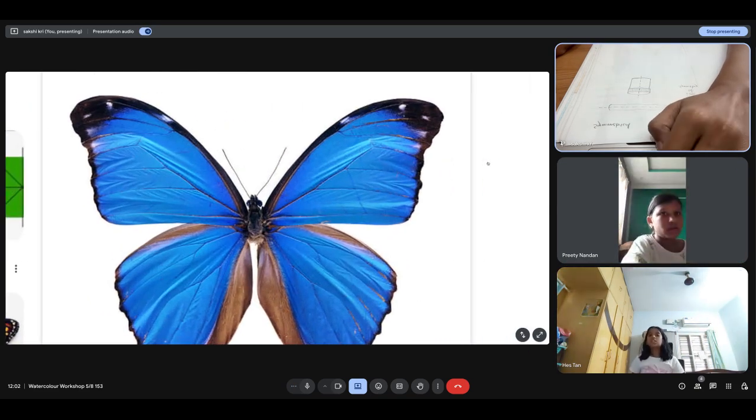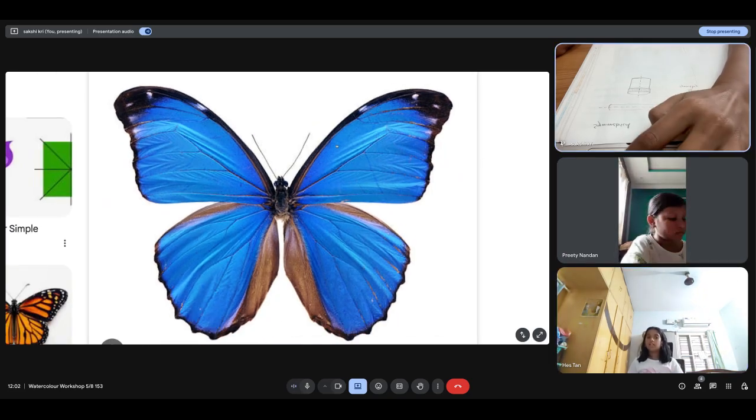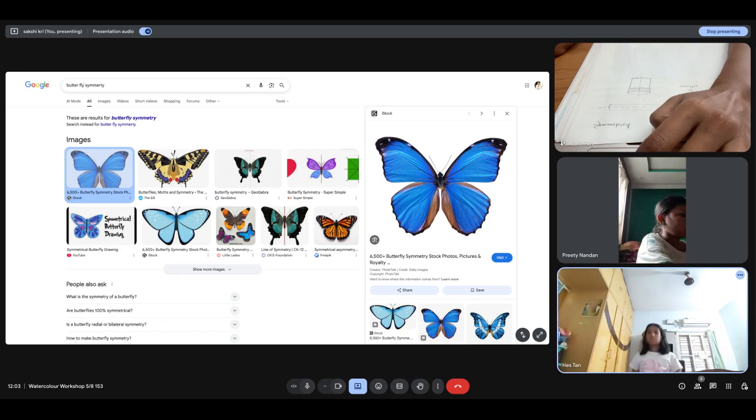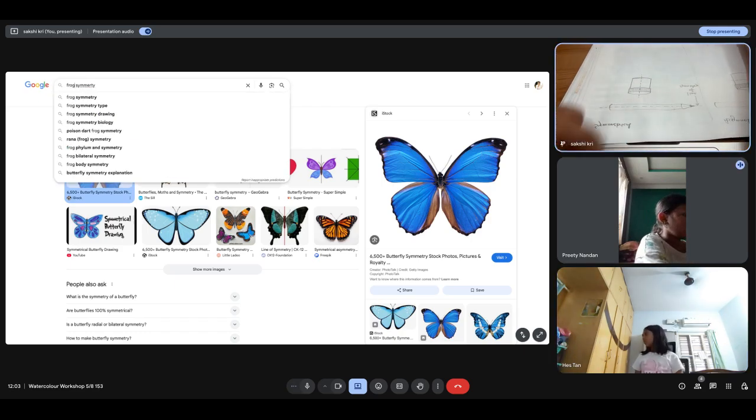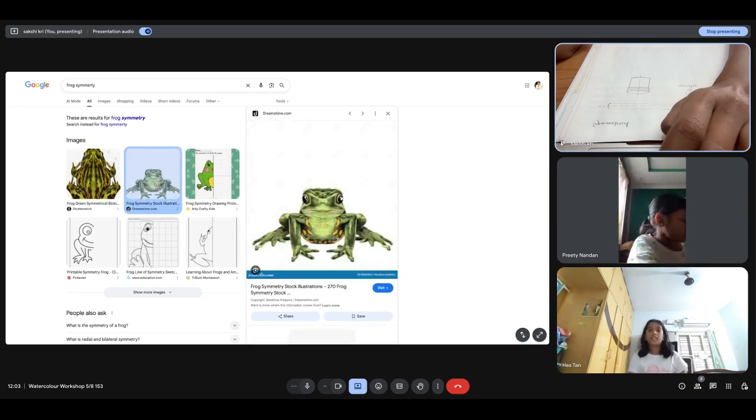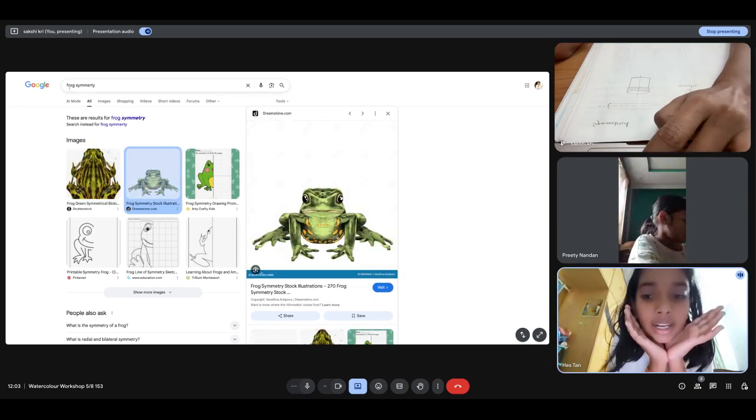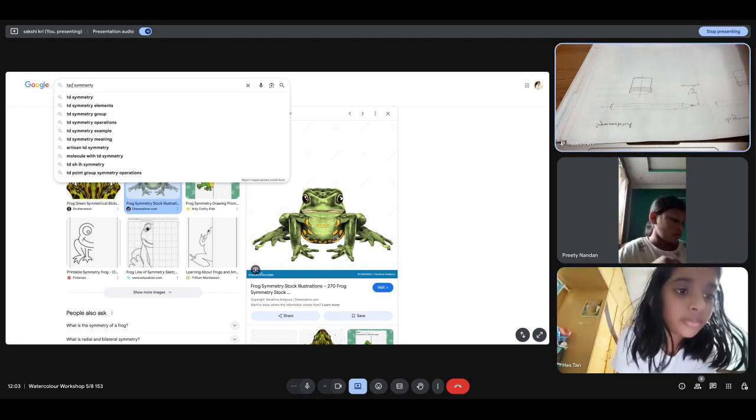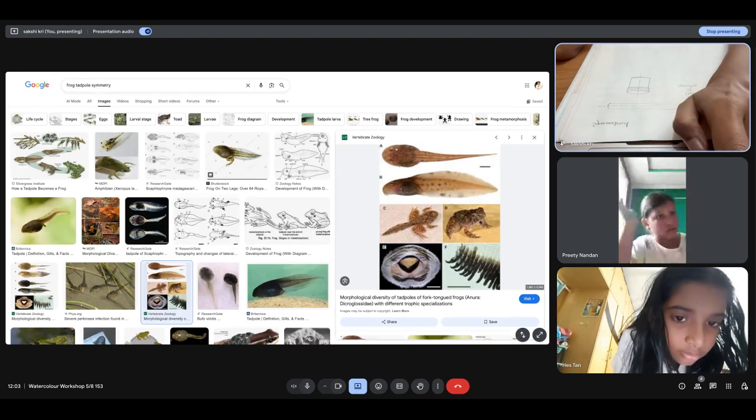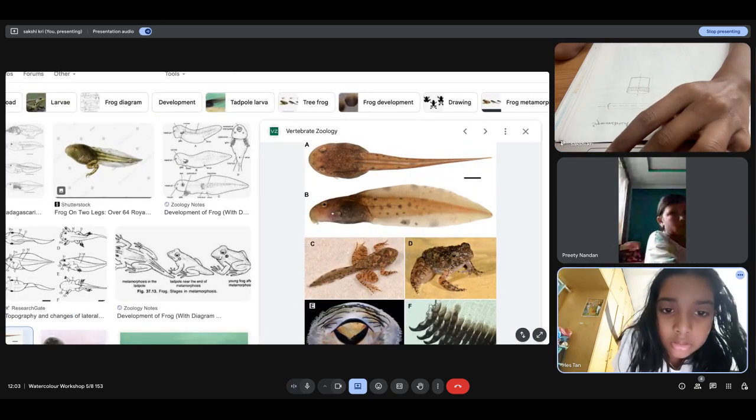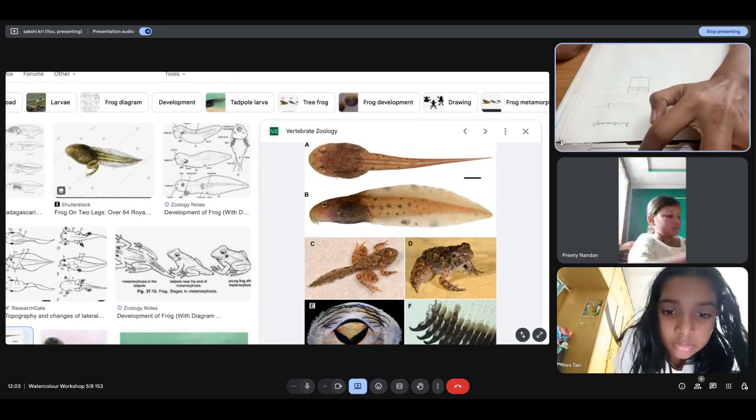It is symmetrical. Butterflies are always symmetrical. Okay, now let's look at a frog. Ma'am, tadpole. It is symmetrical. Okay, look at this from the top. Then it's symmetrical from the top. From the side, it is asymmetrical, right?